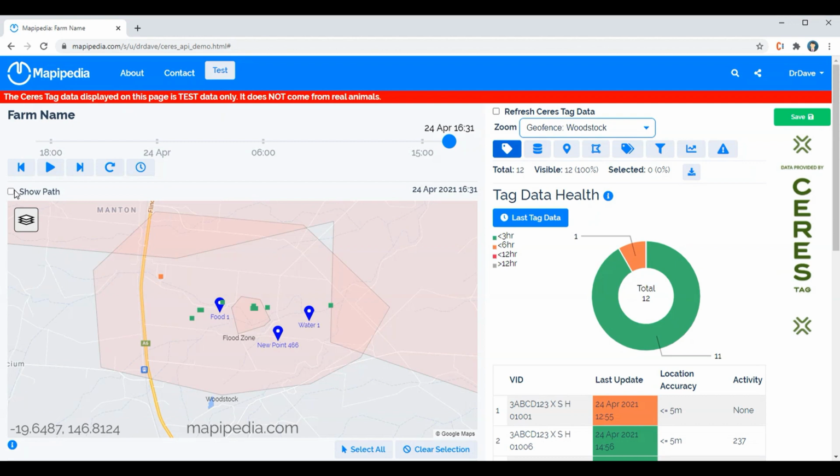You can also click on this show path option. So if I move this slider around, you can see how the animals have been moving. And notice how they're very straight lines. The reason for that is because we're only receiving data every 4 to 6 hours. And so these straight lines are basically drawn between each bit of data that we receive.